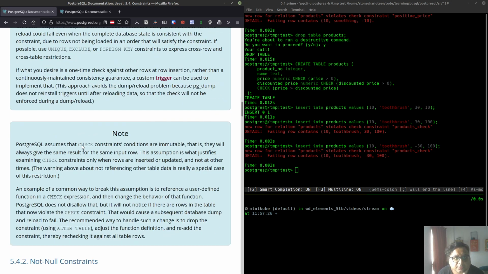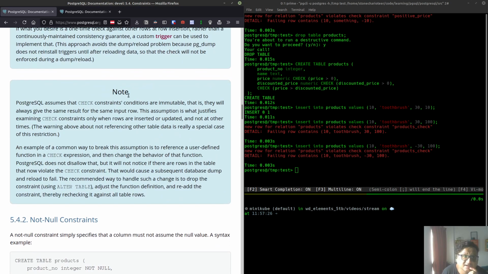Note: Postgres assumes check constraint conditions are immutable, that is, they will always give the same result for the same input row. This assumption is what justifies examining check constraints only when the rows are inserted or updated, and not at other times. The warning above about not referencing other table data is really a special case of this restriction. Yeah, because the other table could be changing.